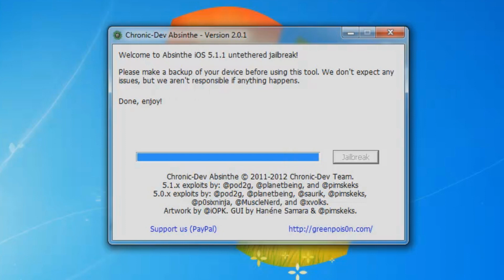Okay guys, your device is jailbroken. As you guys can see, it says done, enjoy. Go back to your iDevice, press slide to unlock, and you guys should have Cydia. Open up Cydia and it should prepare a file system.